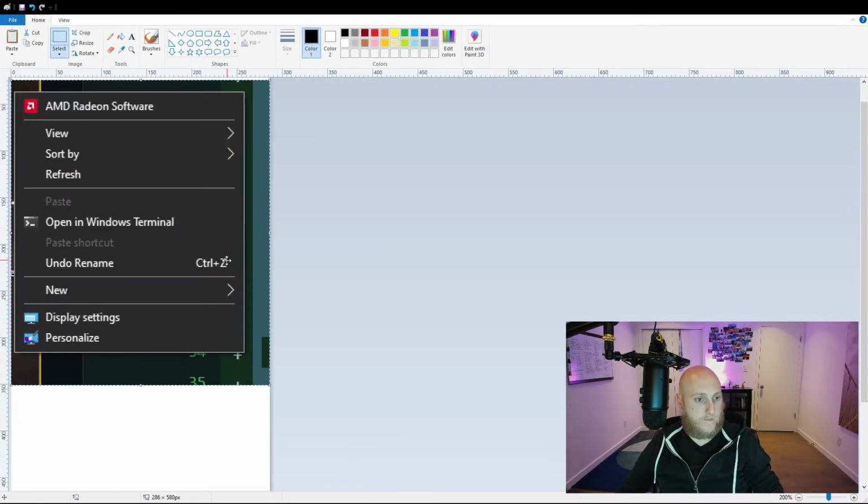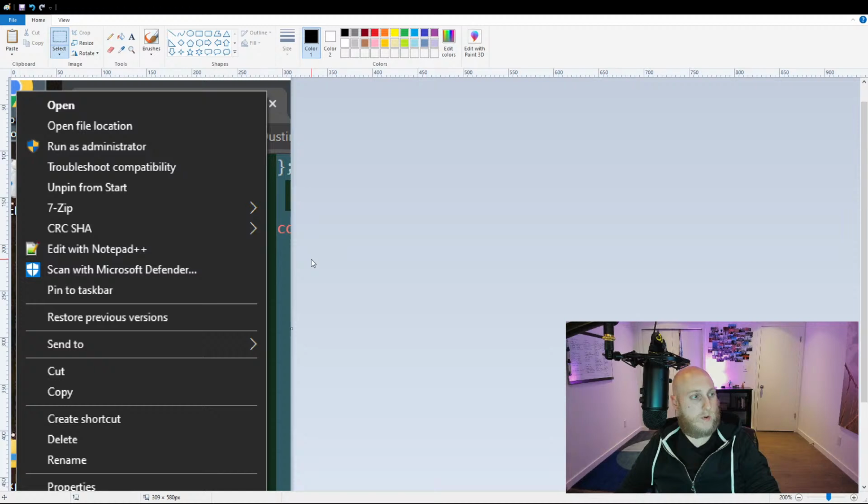Zoom out a bit. There we go. So that's my right-clicking of my desktop, and this is basically what I want to achieve. Let's do a right-clicking of an icon as a better example, because that's what I care about at the moment. So there's me right-clicking an icon, the Google Chrome.